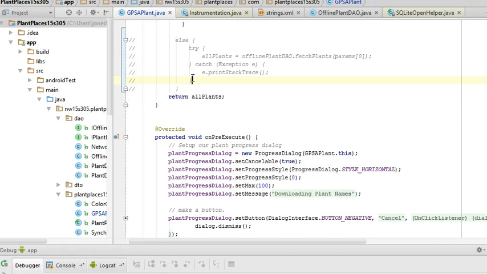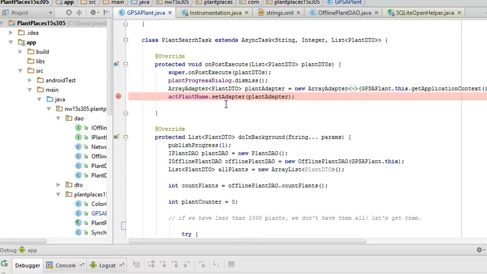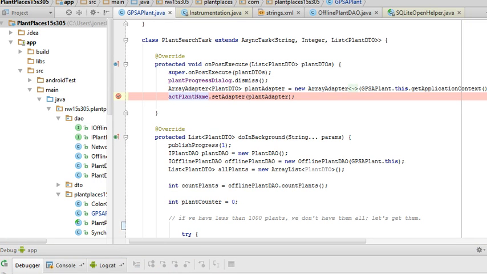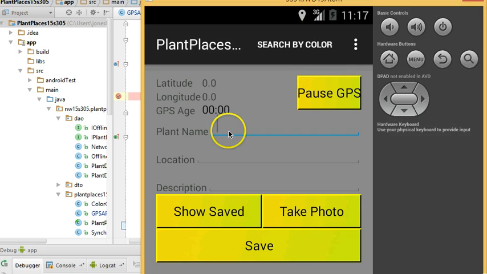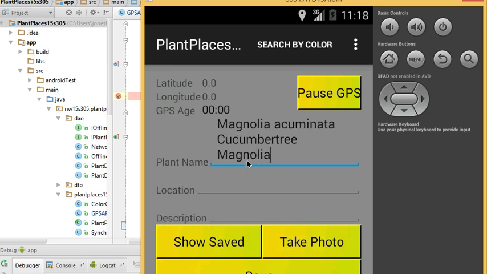I choose F9 to continue, and remember this is in the doInBackground method, which runs in a separate thread. The next method to pick up should be the onPostExecute, which is going to take that array and assign it to our autocomplete text. And sure enough, it lands in our onPostExecute method. I'll choose F9 to let that method complete. And now I'm going to come back over to my emulator and type in Magnolia. We'll give it just a moment. And sure enough, again, I know it's hard to see, but if I click on one, you'll see Magnolia acuminata.